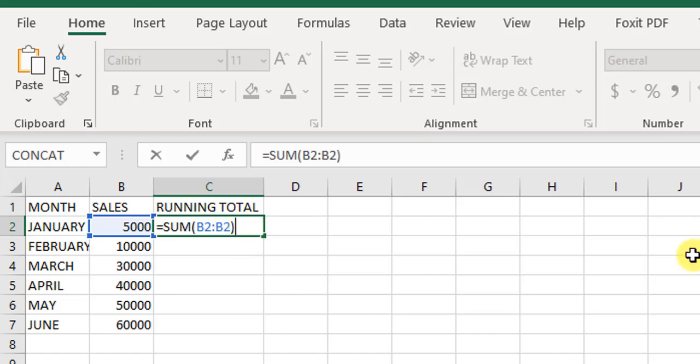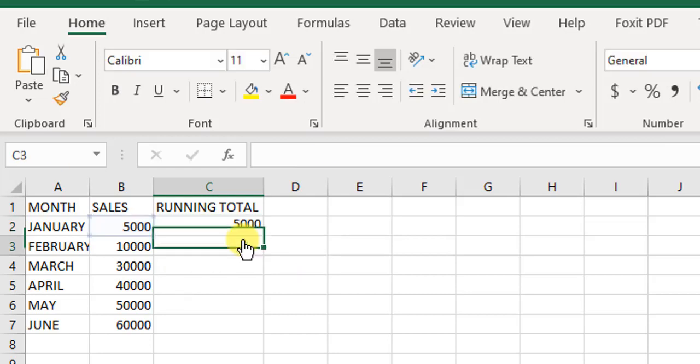Now before copying it to the next cell, we need to make a small modification, and this is the trick. We go to the first column reference and we make it fixed by preceding it with a dollar sign. So this is the trick. We change the formula and make the column reference absolute and we hit enter. So now if you see, the total in the first cell is correct, 5,000.